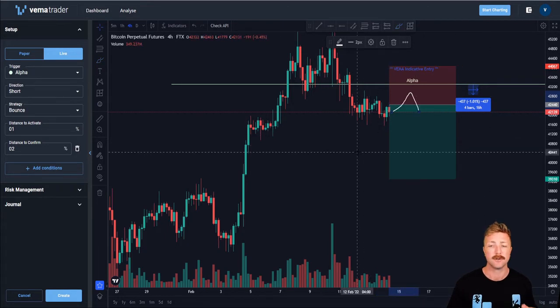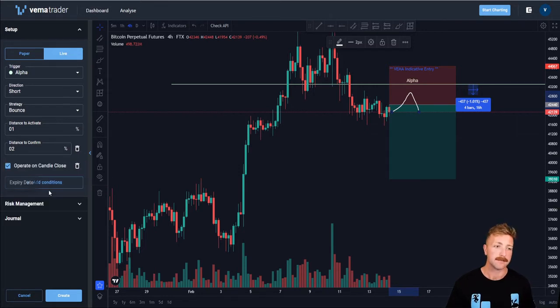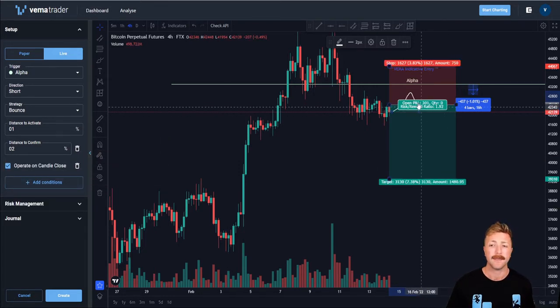If I want to make sure that the candle closes outside that 2% distance to confirm, really confirming the rejection, I can simply tick the operate on candle close button, and then if price just wicks down to outside the 2% but closes back up within the 2% distance to execute, VEMA won't enter that position.